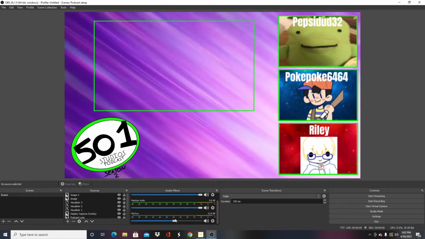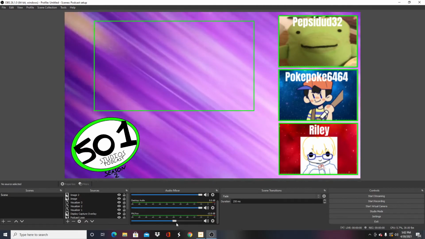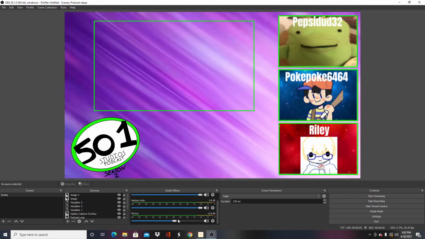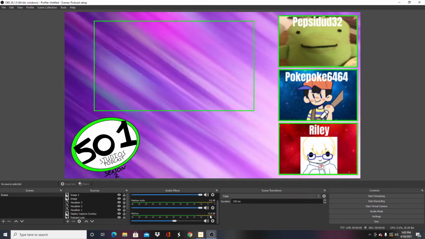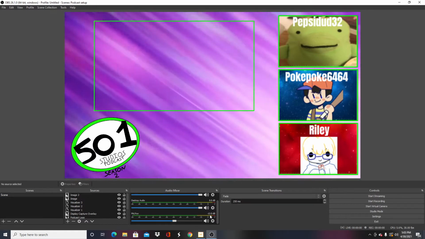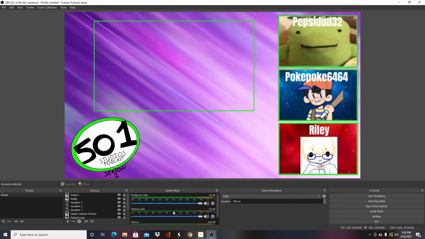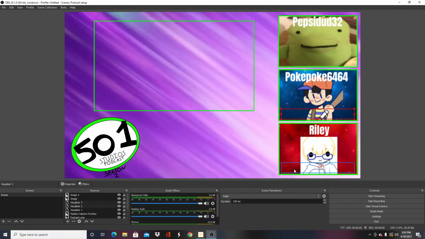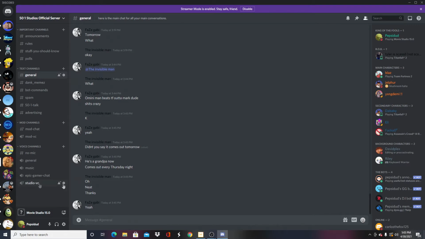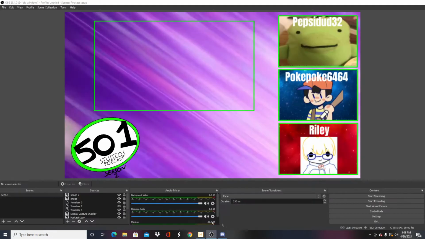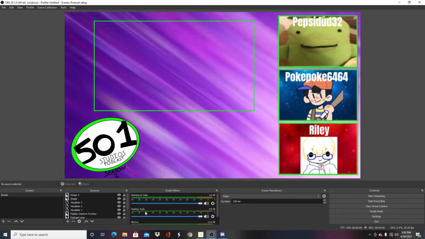Anyways, I add that as my microphone. My audio is actually louder than everyone else's, so I put it at -12 decibels, so mine is quieter. For the desktop audio, that's how you get the audio for everyone else. All I do is just record everything in Discord. I have a VC called Studio VC, and that's how all the audio is captured. So I go over and I put it as desktop audio.